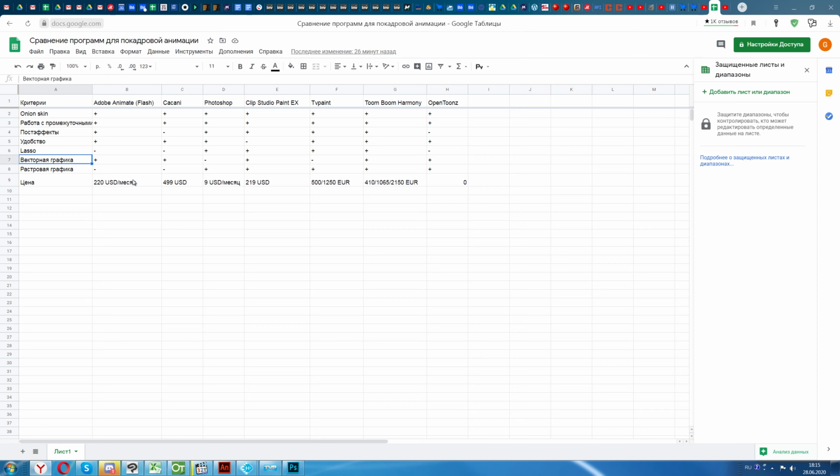I added raster graphics for the sake of it, in fact, there is no big difference. Because if the software does not know how to work in vector, but can only work in raster, this is more a minus than a plus. And as I said, we will not give ratings. Here it depends. You can try each software and make a decision already.